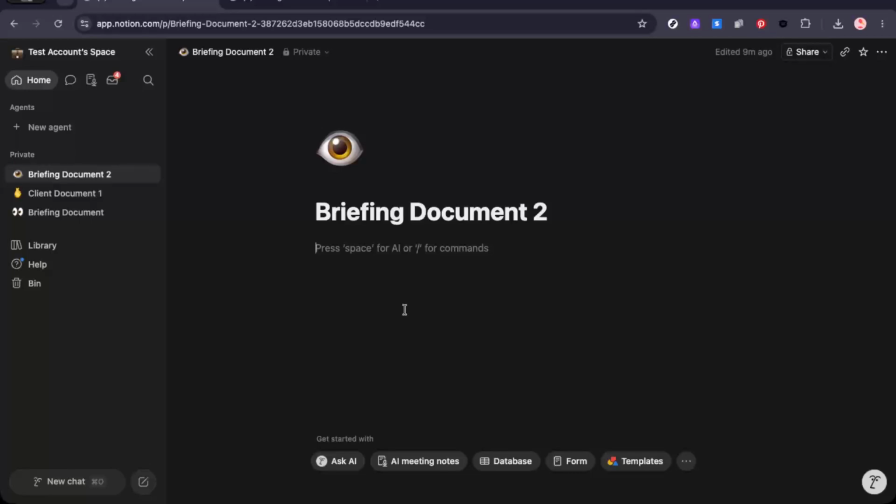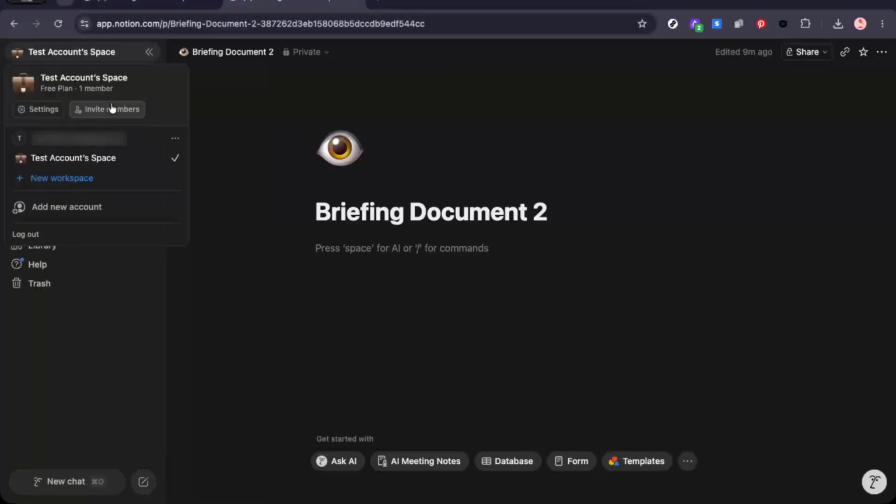Once you're on your Notion page, look to the top left corner of the screen. There you'll see the space selector drop down for your account or workspace. Click on that top left drop down to open the menu. This area gives you access to workspace level options, including the settings you'll need for changing your language preferences.